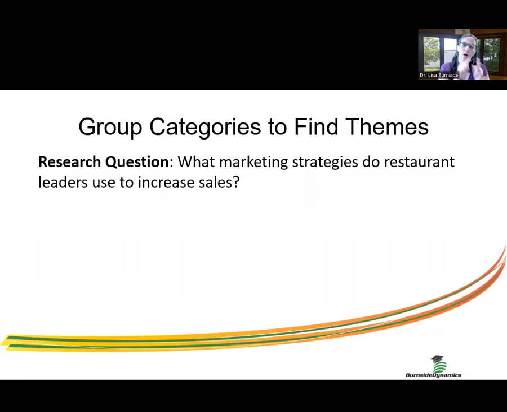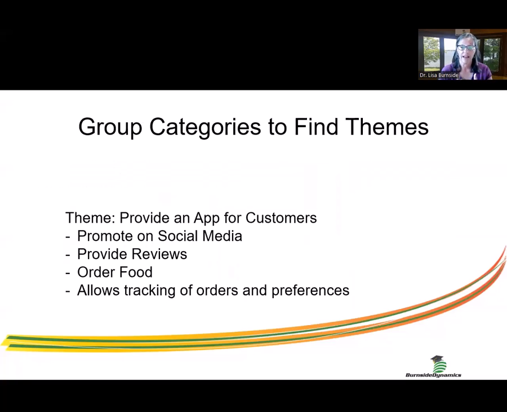So once again, we go back to our research question. What marketing strategies do restaurant leaders use to increase sales? Well, the theme that I thought from that is to provide an app for customers. And under that, I thought, well, promote on social media would be good because the app connects to that. Provide reviews, because they could do the reviews directly from the app. They could order food on the app. And the app also allows tracking of order and preferences. So all of those underlying groupings, I thought, all made sense to come together to create a strategy of provide an app for customers.